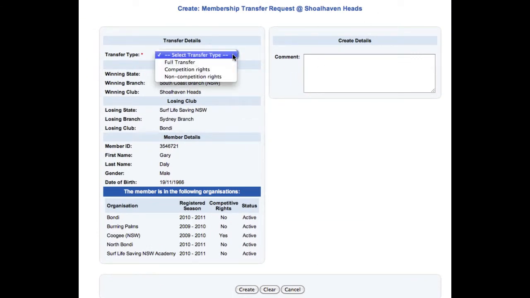Now there are three different kinds of transfers that can be carried out between the various different organisations within the Surf Lifesaving Australia family. There's a full transfer, which is obviously the most common. It's when somebody just moves on completely to a new club and all their records and everything will be moved over to that new one.